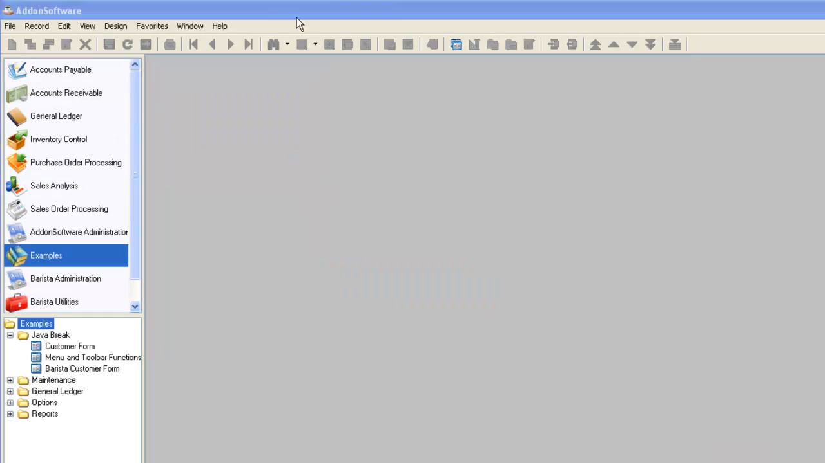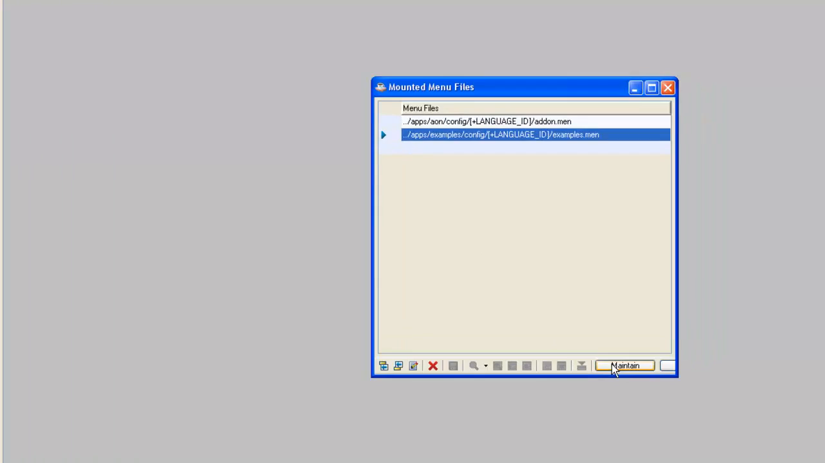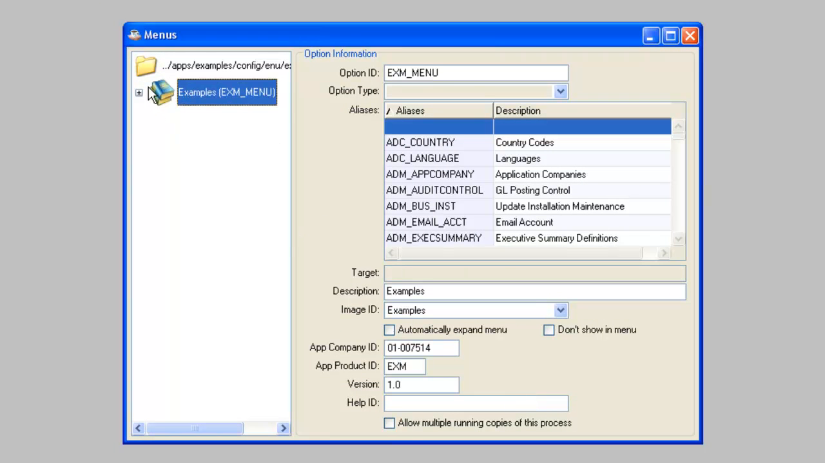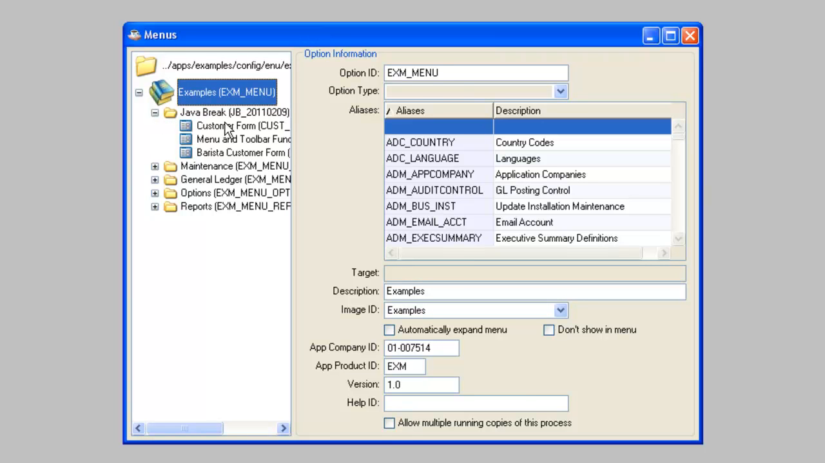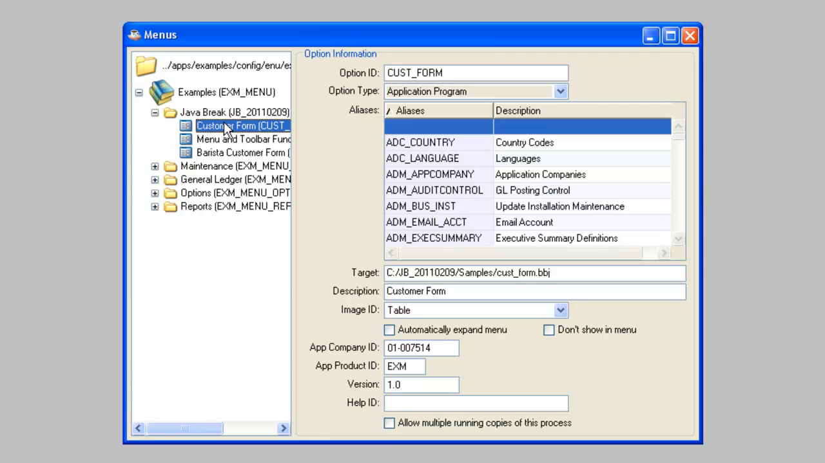We want to begin by reviewing how easy it is to run external forms from within Barista. In this case, we're showing the examples menu. This is available when you download the development builds of BBJ, Barista, and add-on. I have added to the examples menu three items that we'll use today. If we take a quick look at the examples menu, we can see that launching an external form, and this is a form written in BBJ, is really as easy as letting Barista know that you want to run an application program and provide the pathname to the program that we want to run.